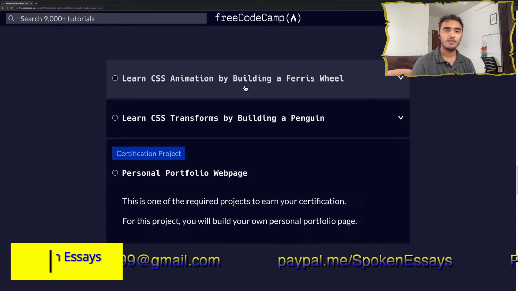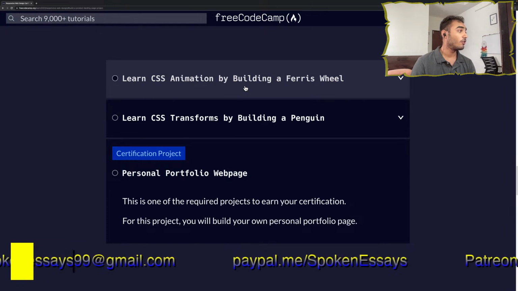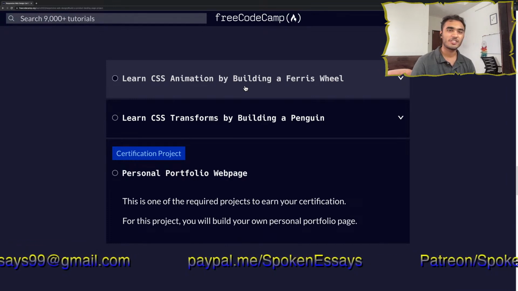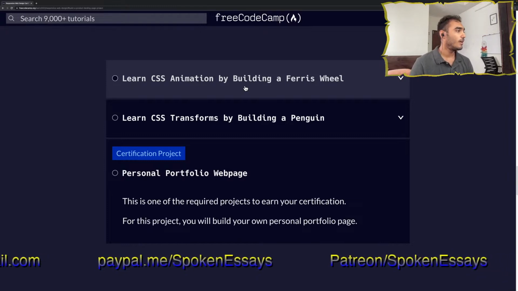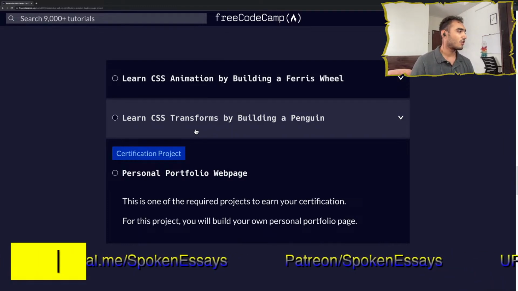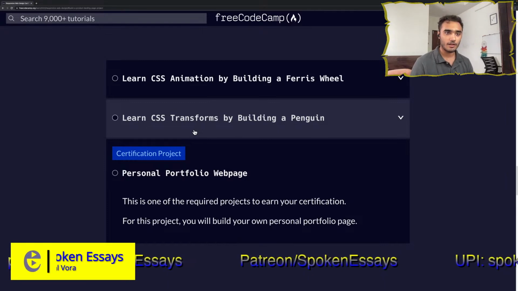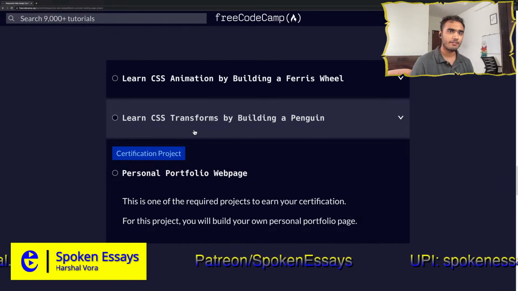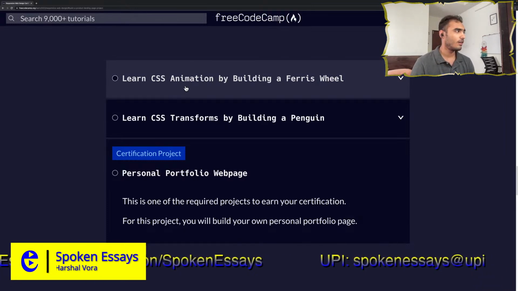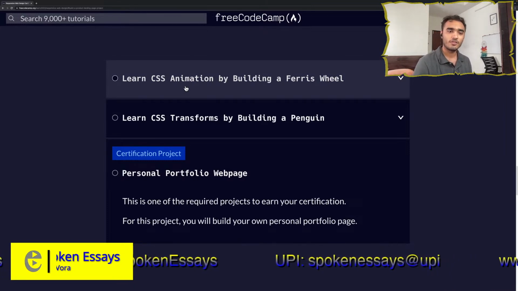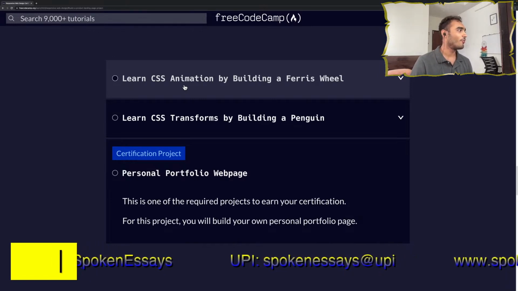Right now we have the first project for today, which is the Ferris wheel. We're going to learn CSS animation. That is some cool stuff. We're going to learn animation by building a Ferris wheel, and then we're going to learn CSS transforms by building a penguin. I have no clue what this penguin will look like, and I have no clue how we'll build this Ferris wheel. Let us go through this and find out what we will do.